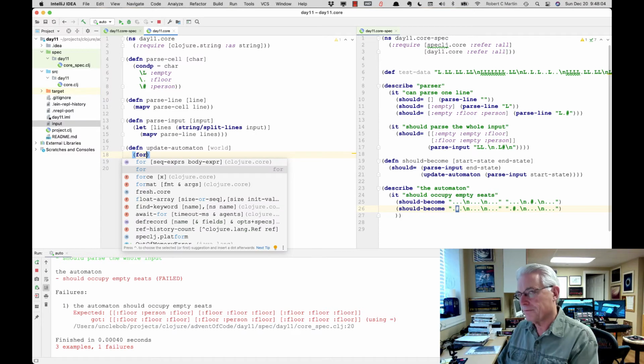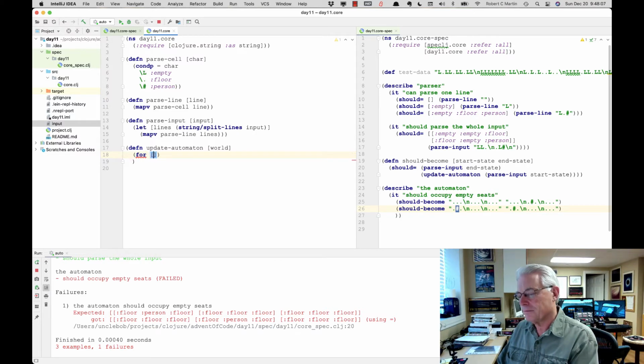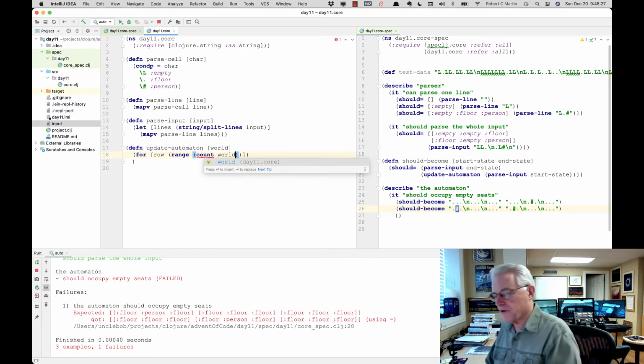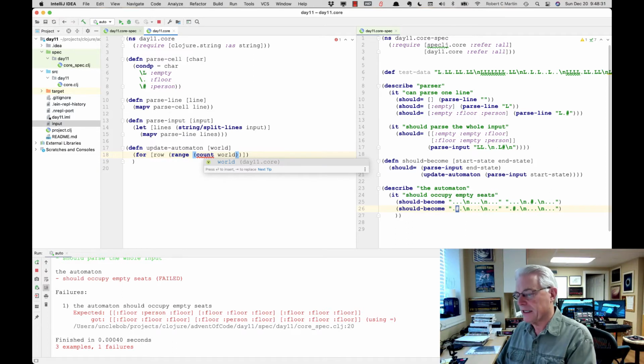For row in the range of count, this would be the column or the row, count world. So that's the number of rows in the world. Yep, that's right. So, yep, okay, let's do this. So for row in the range of count world.